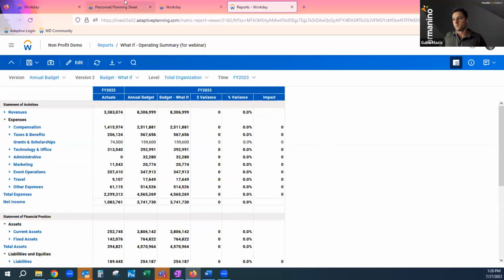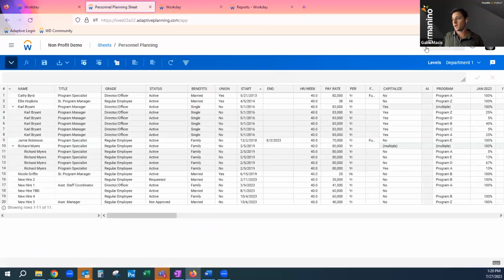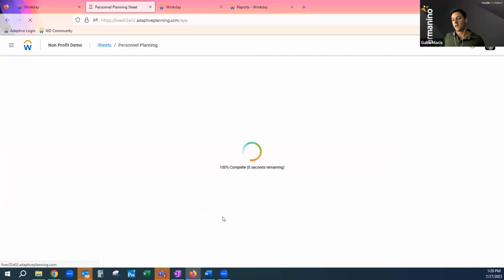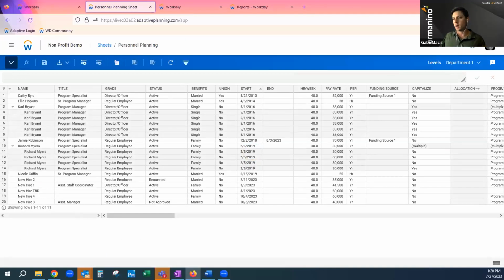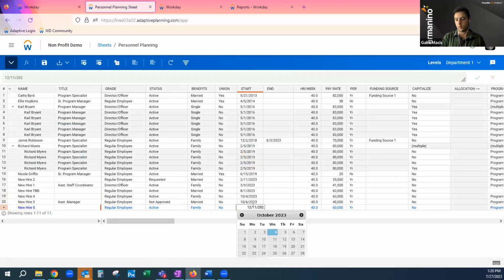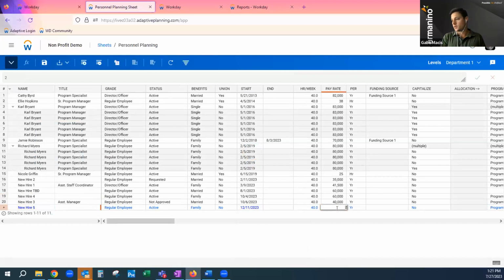So what I'm going to do is go back to my personnel model, where I created this new budget what if version. And what if I did add a new hire to this headcount model, right? So I'm going to come down here. I'm going to just copy this row. Okay, I'm going to maybe call it new hire 5. And then we're going to keep some of this other information. And let's say the start date will be 12/11/2023. And just so we can see the changes, let's just say $200,000.